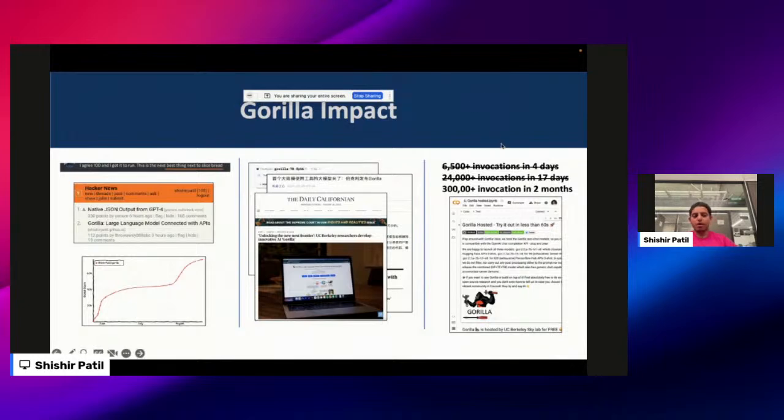We also have a small hosted service where, if you cannot run the model, you can just use this Google Colab to access Gorilla. We've had more than 300,000 invocations in the past 2 months. I need to update the numbers, but it's not just a novelty factor. People are constantly using Gorilla in their day-to-day lives. So this is the high level impact.